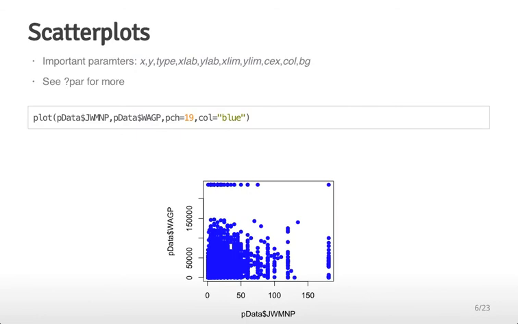So the next type of plot that we're going to be looking at is what's called a scatter plot. This is the type of plot that you use to visualize relationships between variables. We're going to be talking a lot about scatter plots because scatter plots are probably the most widely used graphical tool for exploratory data analysis.